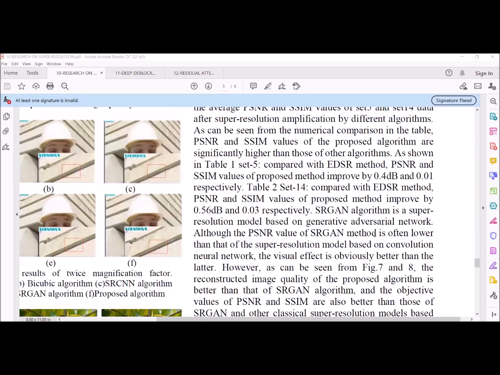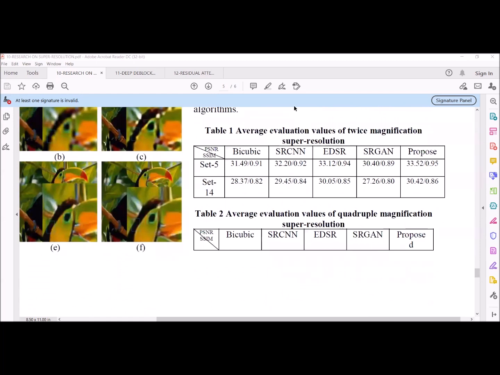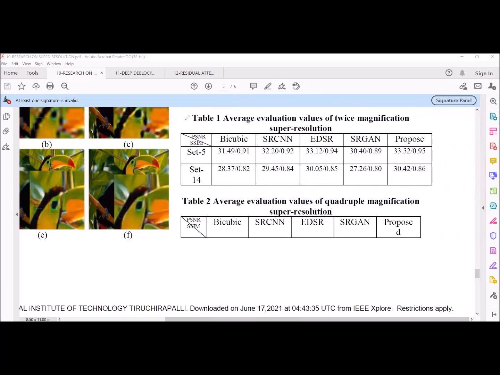So we will check the different models. They have taken the two data sets, Set5 and Set14, one for the 2x resolution and another for the 4x resolution. For the bicubic, SRCNN, VDSR and SRGAN, when they are comparing, the proposed model is giving a PSNR of 33.5 and a structural similarity index of 0.95. Now they have mentioned that for the 2x and 4x super resolution, we are getting better results. Table 1 is giving the results for the 2x magnification, and table 2 is giving the results for the quadruple magnification. These are two different data sets.